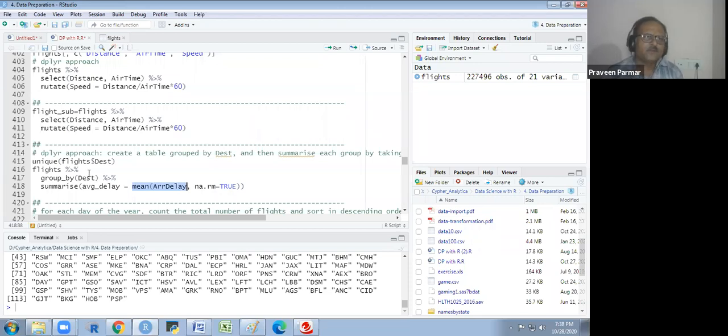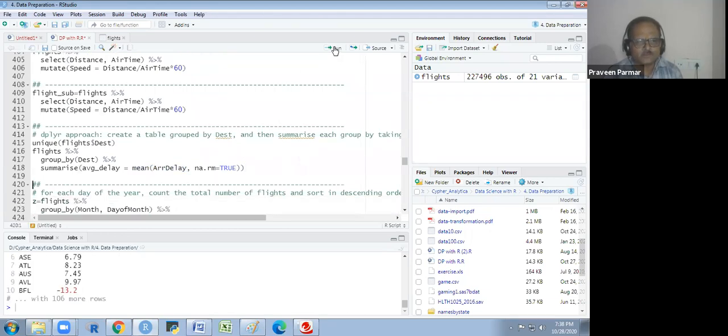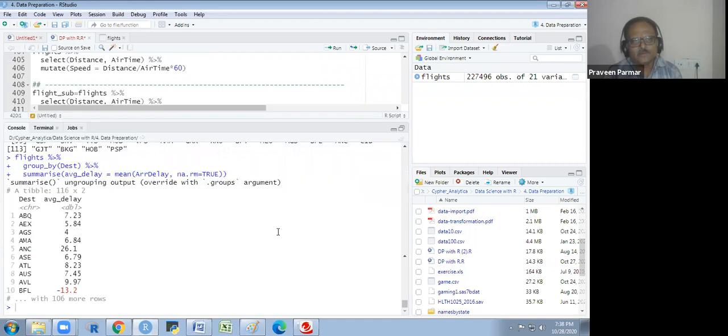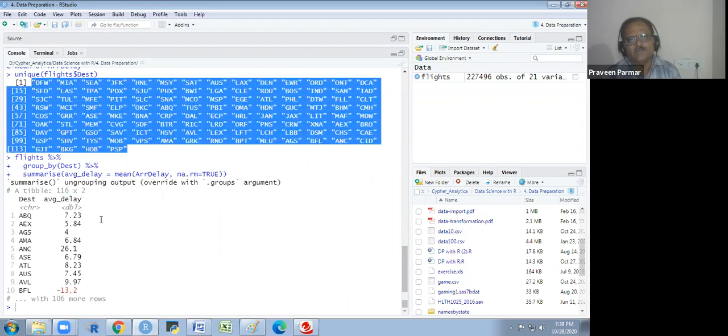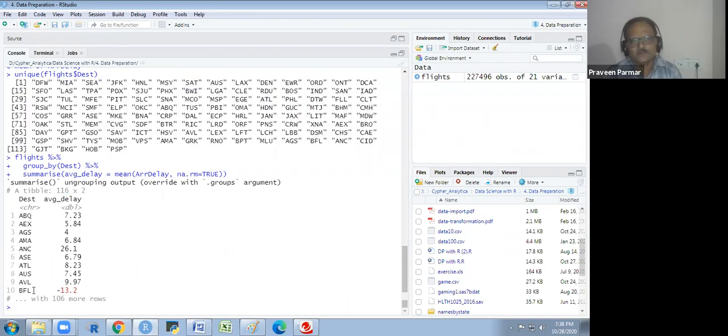Okay. So I will show you first and then I will apply some other functions also. You see, this is the table, 116. We have 113, 114, 115, 116 destinations, so we have grouped it. And we are getting the average arrival delay of all the destinations.